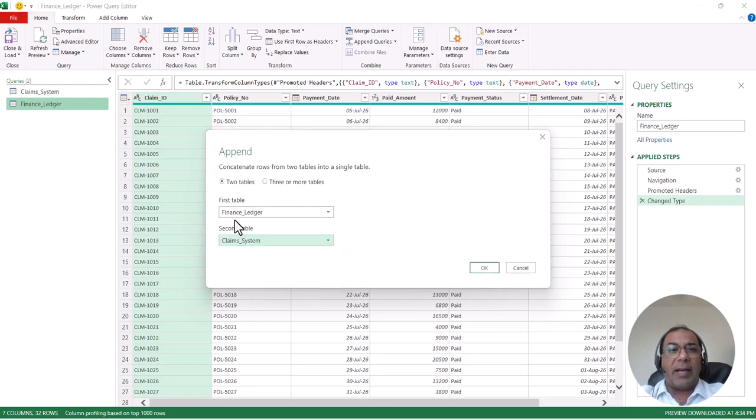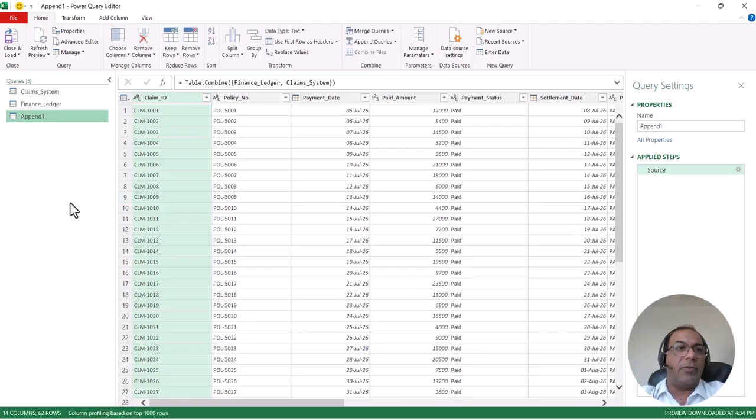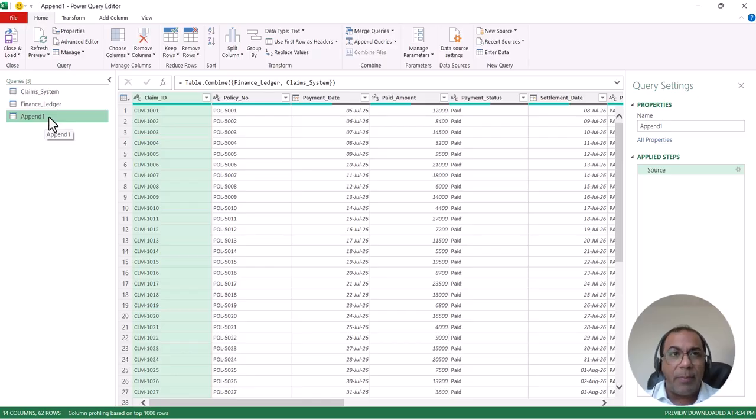So he has already selected the finance ledger because I selected the finance table here, and the second table is claim. So these both will be combined into one, and I say okay. Now you will observe you got Append1, which is the combination of claim system rows and the finance ledger rows. I will double click on it and rename it to reconciliation.